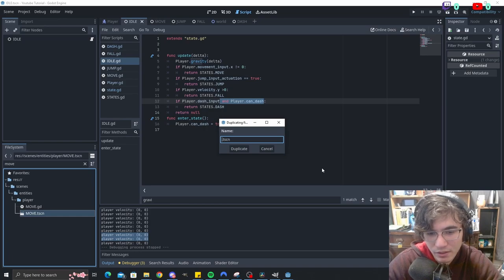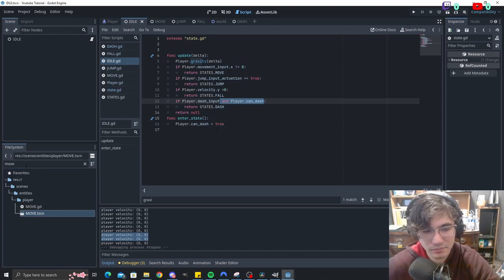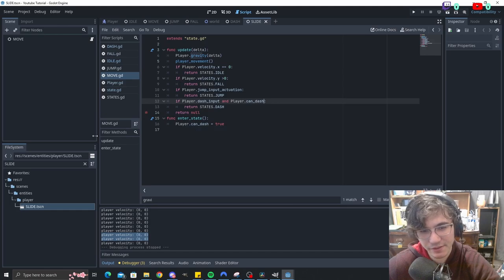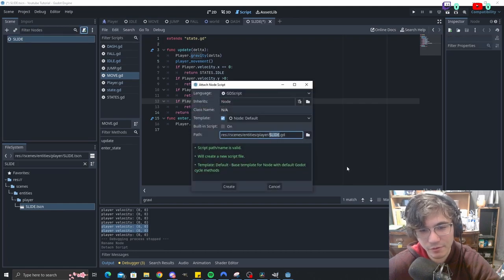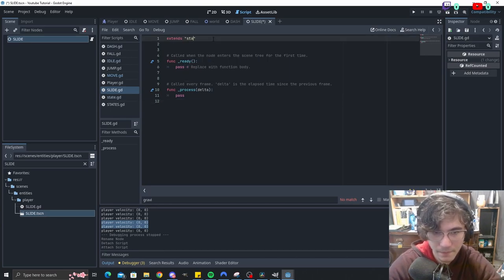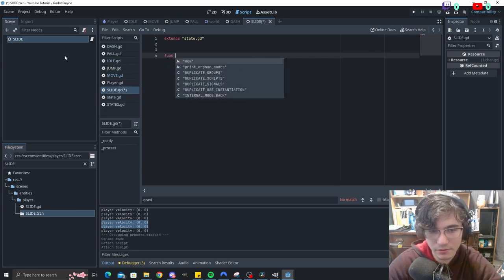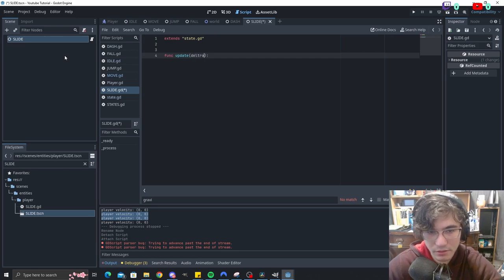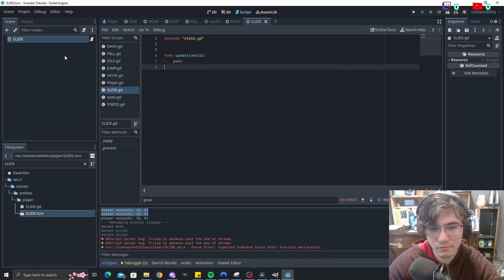So we'll call it slide. Or maybe we should call it wall slide or wall state. Yeah, I'm going to call it slide because I'm just so used to it. So in our slide state, let's rename this to slide. Remove the script, create a new script called slide. Make sure that it extends state.gd. And we'll remove all of this. We'll say func update, typical functions here, delta, pass, and we'll return null.